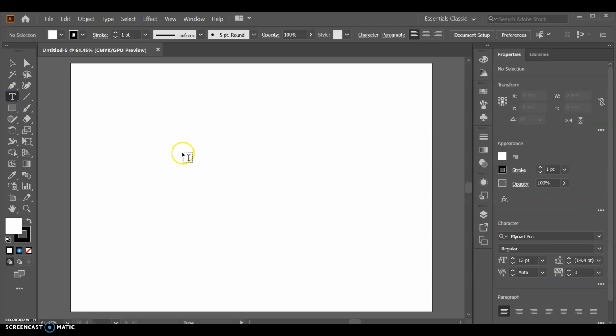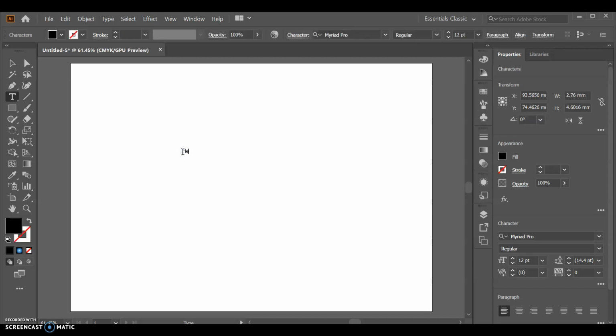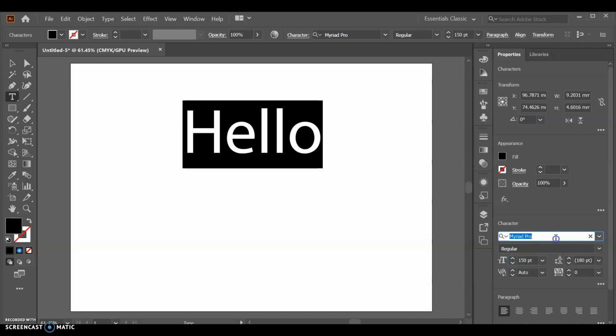Now the vector that we're going to use is text, and we're going to fill that text with an image. So first off, we need to create our text by selecting the Type tool and typing the text that we want to use. We can then change the text, we can change the size, and we can change the font.